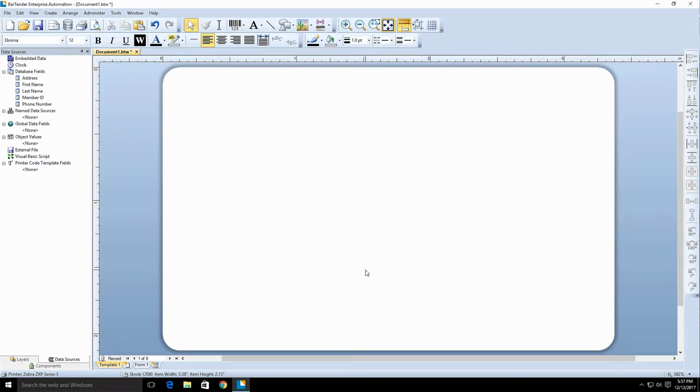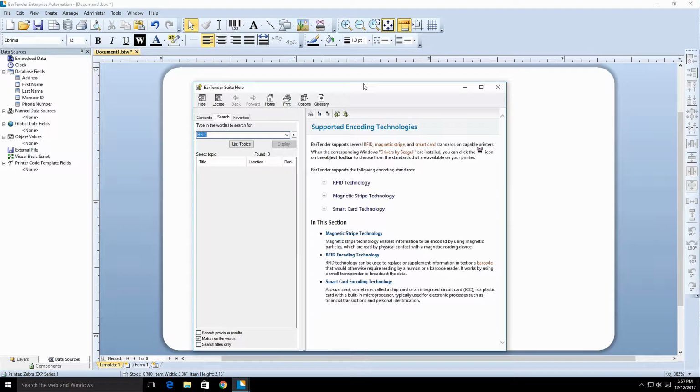In the Object toolbar, you will find the encoder object icon. It's at the end of the Objects toolbar next to the Picture object icon. You can also select Encoder from the Create menu. When you select the encoder object, a drop-down list opens that displays the various encoder options available to you, based on your printer. You can also select View All Supported Encoding Technologies to access the BarTender help for more information about the different encoding technologies supported in BarTender.